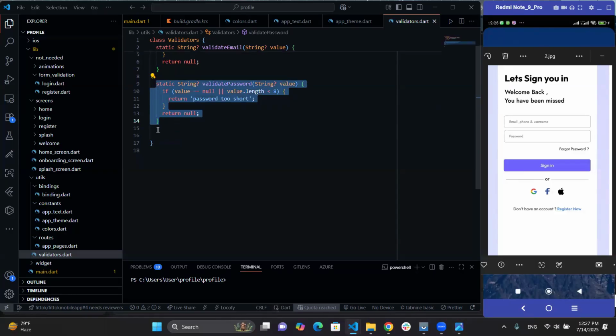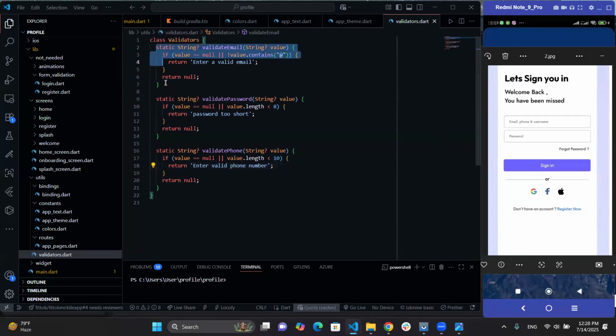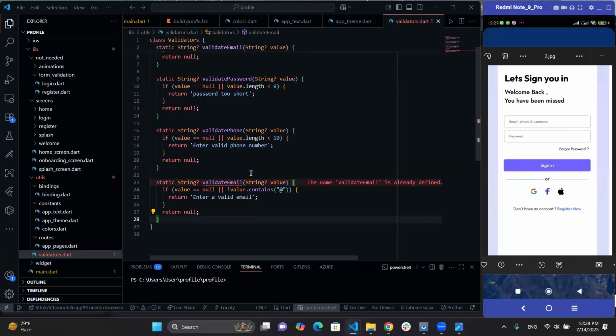Then let's do for name. Copy this. Bring it down to, oh, since this is a number, I'll do for phone. Phone now is going to be less than 10. Okay, then return enter valid phone number. Okay, now let's do for name, business.